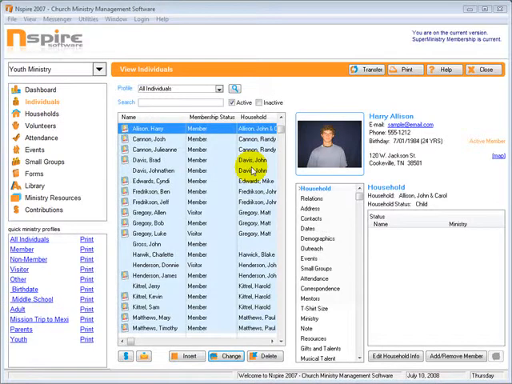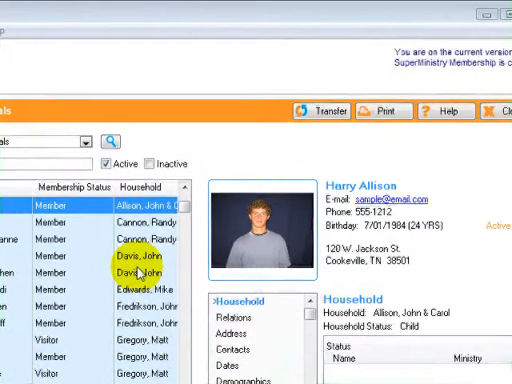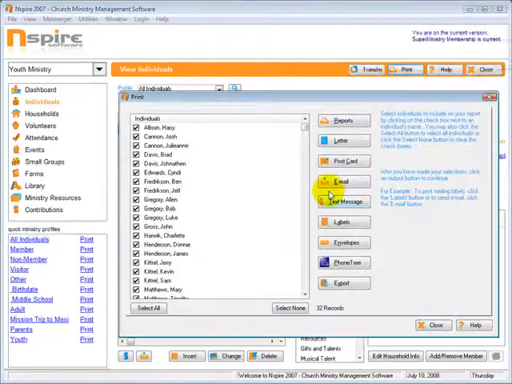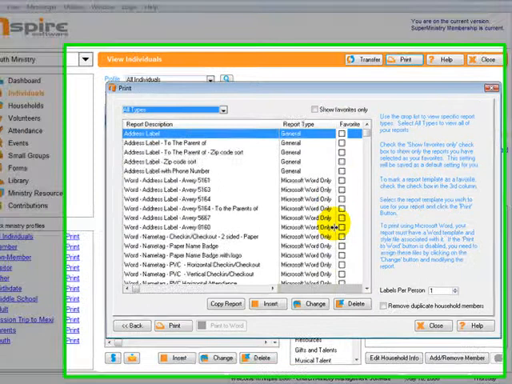In this video, we're going to focus on printing labels and also making a modification to create a customized label out of Inspire Youth Assistant or Children's Assistant. So we're going to click on Print and then click on the Labels option.